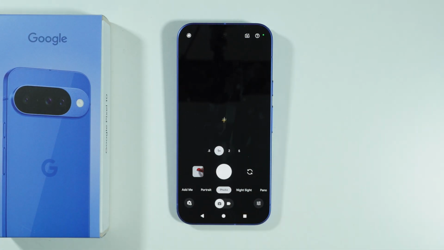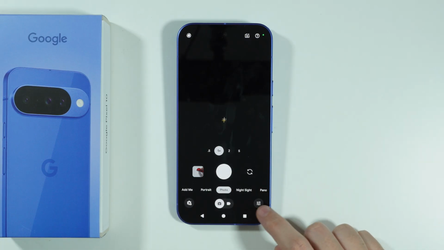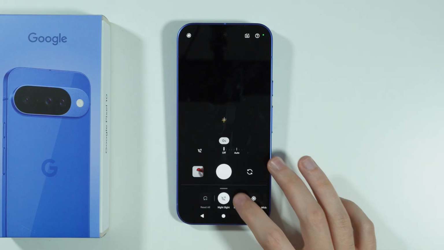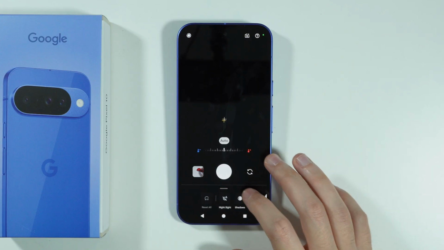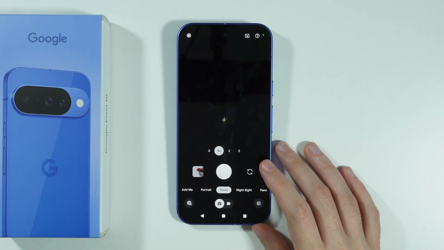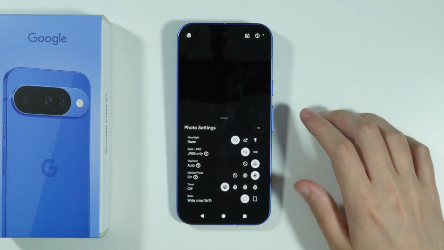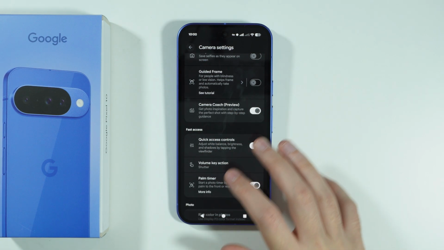Usually, in order to adjust some parameters while taking a photo, we have to tap on this button in the bottom right corner. And over here we can find, for example, shadows, exposure, and white balance, which is a pretty good way to adjust these things. However, we can also tap on this setting icon and go to settings, and over here in camera settings we can enable quick access controls.